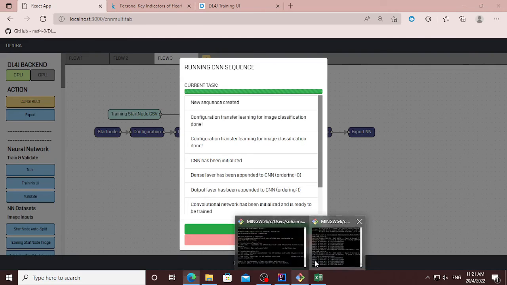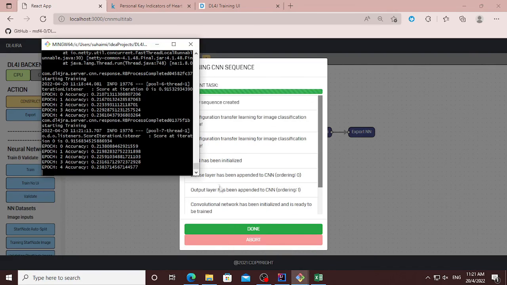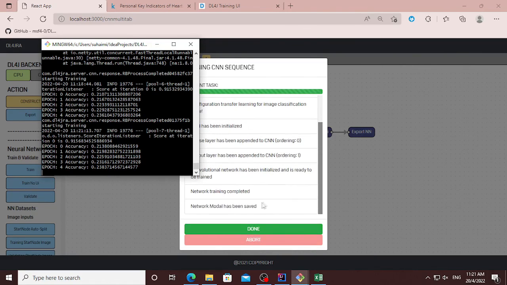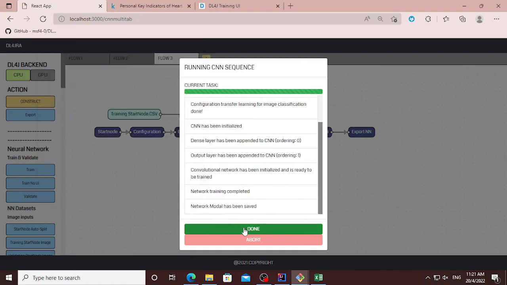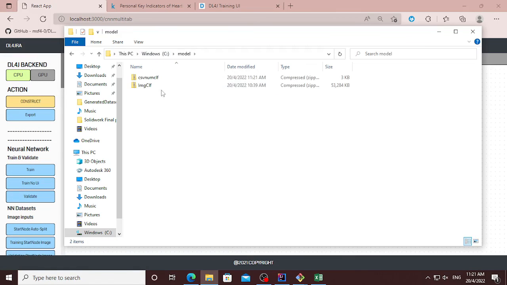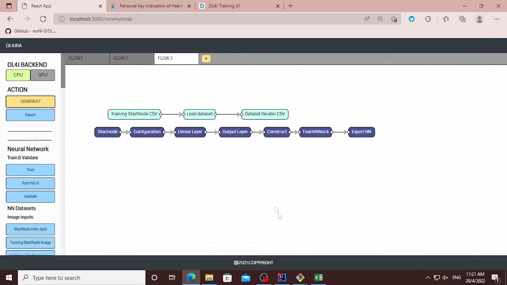Check on the command prompt. Okay, we finished 5 epochs now. It's pretty fast. And the network model started to save. Then click done. Okay, see that we saved our model here. And that is all for the CSV numerical classification tutorial in DL4JRA. Thank you.